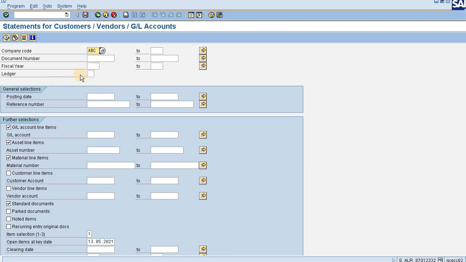So I have given the company code here, and I am giving the fiscal year here. I'll only pull out this report for GL. So I'll tick off the rest of the things, like I have ticked off the vendor, the customer, the asset, and the material as well. I am only ticking on the GL. Now I'll be giving my GL account here.